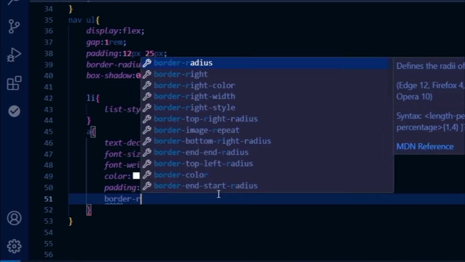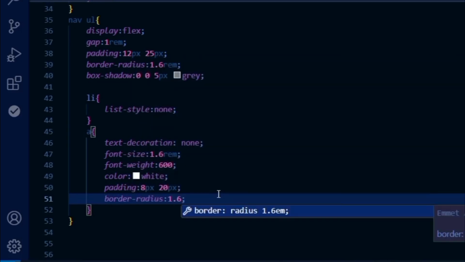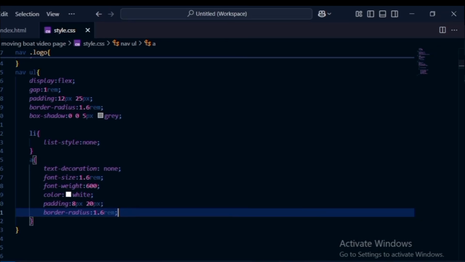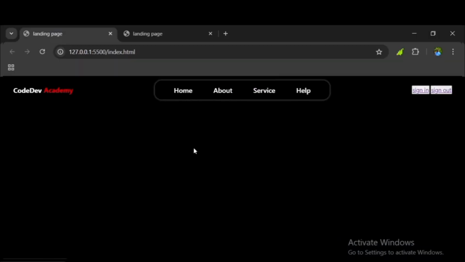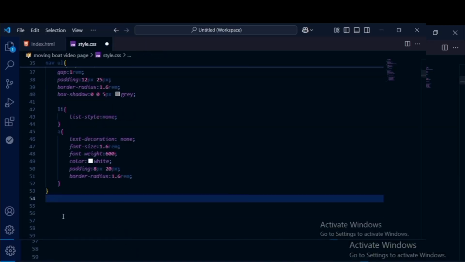We give it a border radius of 1.6 rem, which makes the edges curved. When we do that, this is actually what we're having. Heading back to the CSS.